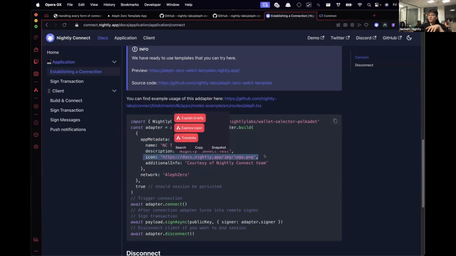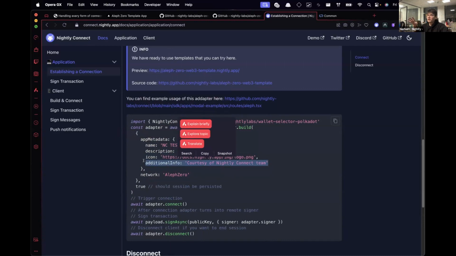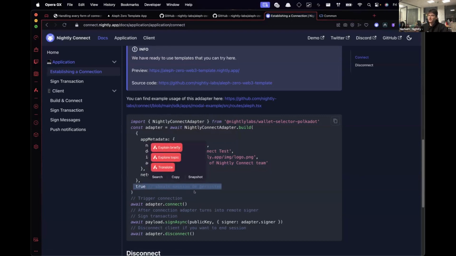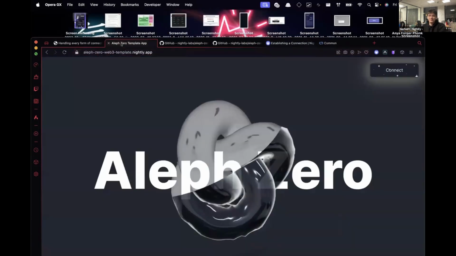Your icon needs to be a public link, right? So it cannot be embedded. It needs to be a link that we can recover from the web. And additional info, I don't think anyone leverages this, but there are other fields that you can fill, but this should be more than enough to make it happen. There's also a persistent session field, and I encourage everybody to set it to true, which is also the default. But to be aware of what it does, let me show you.